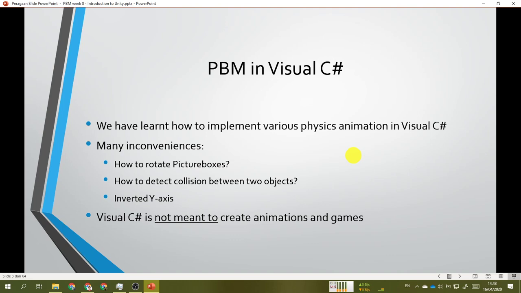What if our object is actually not a rectangle? For example, like a basketball, it should be round instead of a box. And then the biggest inconvenience we had is the inverted y-axis.